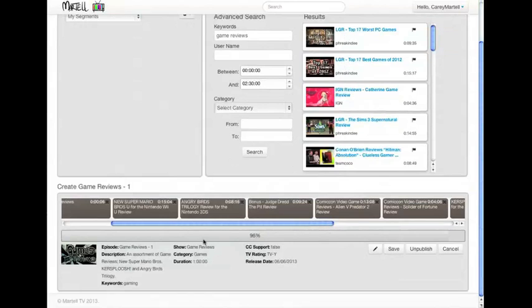Another thing to point out is that you can see a progress bar here. If you take out shows, for example, you'll see that it goes down. This is to help people schedule an entire block, so you know exactly how many more videos you need to add to make sure that you have at least 90% of your episode container filled.